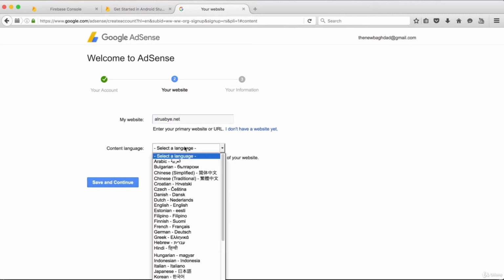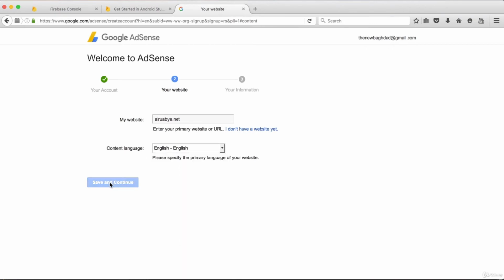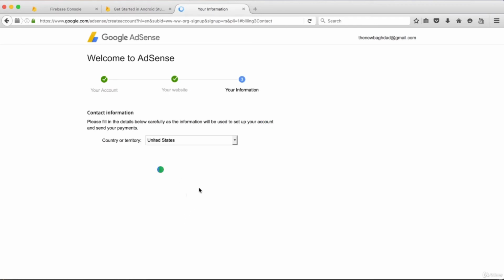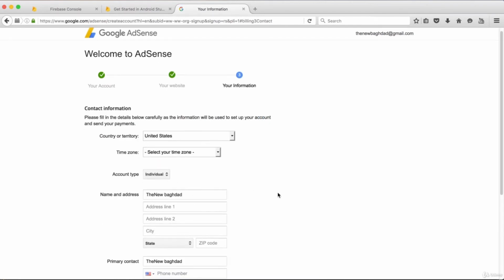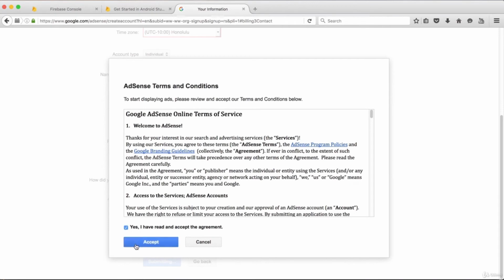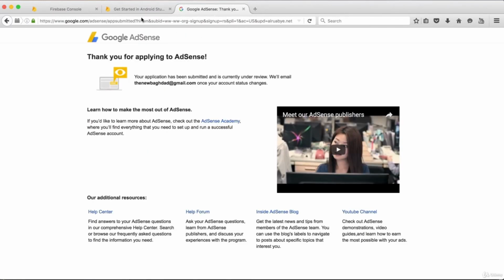Then select the language. I would say English. Yeah, there you go, you select English for me. Then save it. It's just some properties you need from me. It will ask you about your location and your address. Give the address, then go next. Here you go, now AdSense is ready to work. It will take some time.